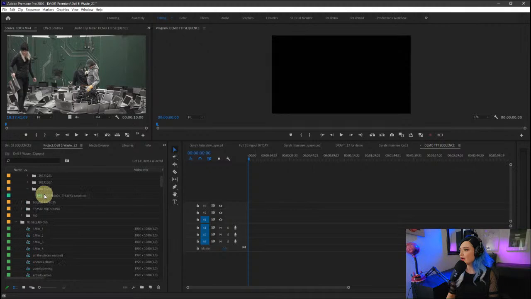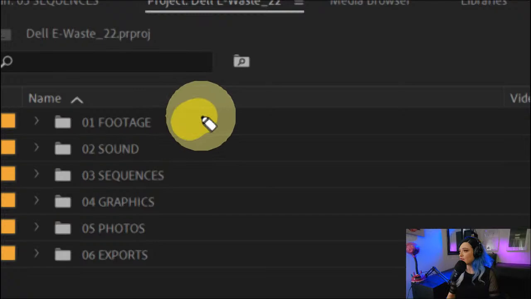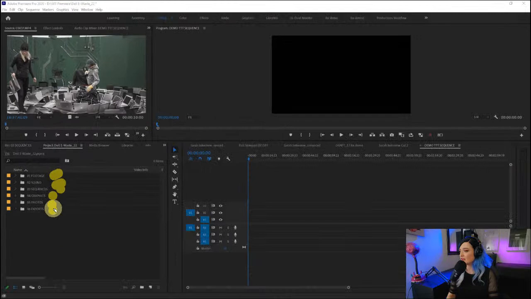So here I have my project, and the way that I start all of my projects is that I make sure to organize all of my bins. So here I have my footage bin, my sound bin, sequences, graphics, photos, and exports. Sometimes I do have an exports bin just in case I need to export something and bring it back in. So I'll put that in a separate exports bin.